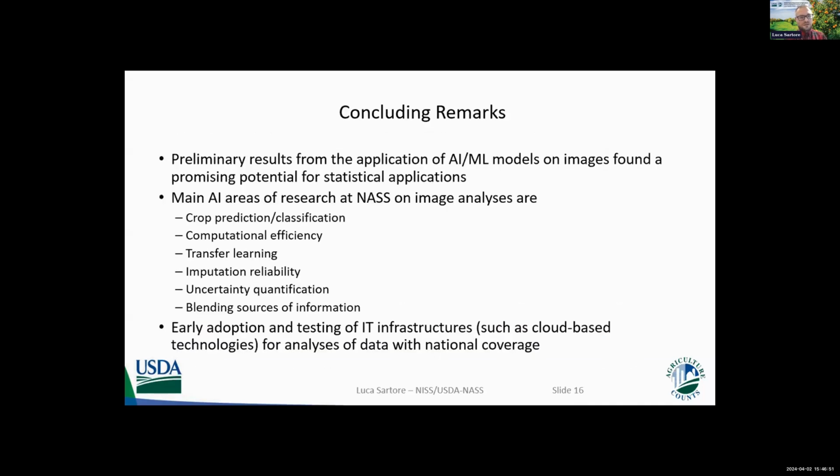Overall, these are preliminary results, as I said, and they are showing a particular application of AI and machine learning models on images that are finding promising potential for statistical application. The main AI research areas at NISS that focus on image analysis are crop prediction, classification, computational efficiency, for which transfer learning is part of it, imputational reliability, and uncertainty quantification.